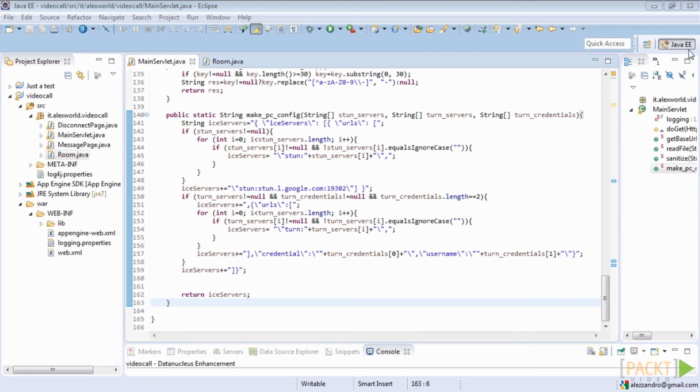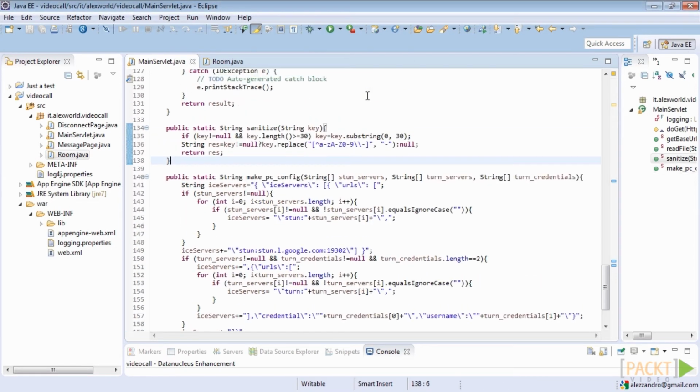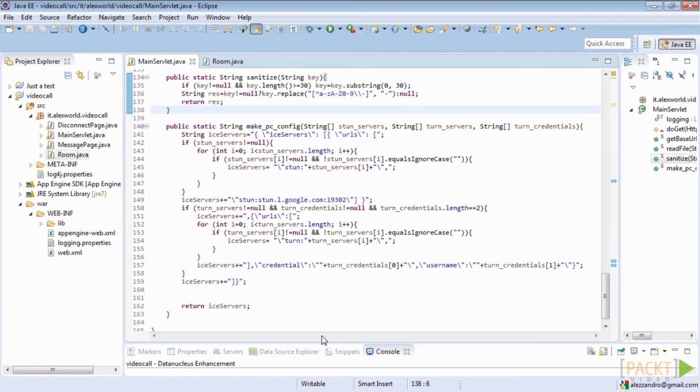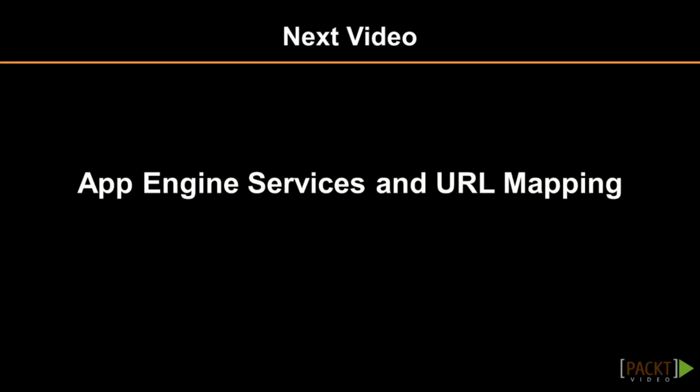We're almost ready. Our backend is almost completed. We just have to correctly map the external web page's URL to the respective servlets. In the next video, we'll see how to correctly map the just created servlets with the HTTP URL that we'll use in our JavaScript web client.